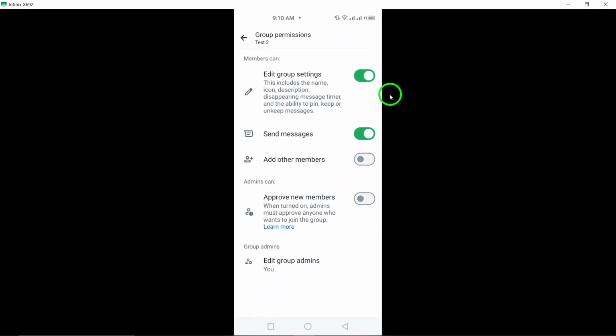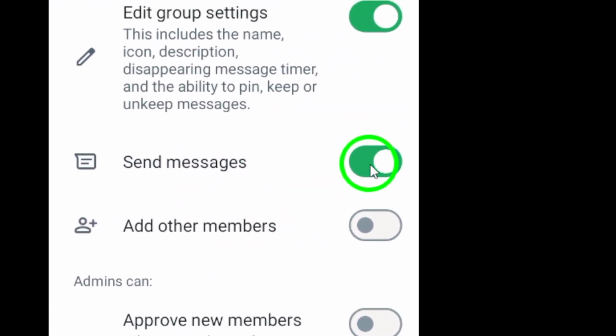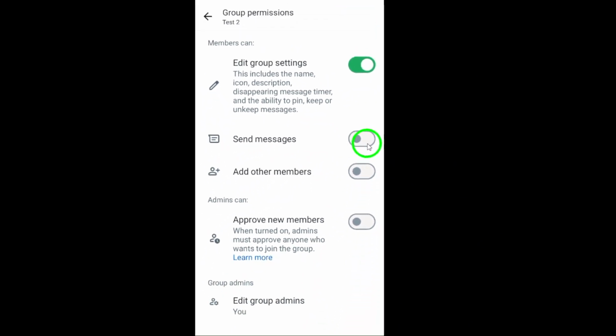Within the Group Permissions section, find the option Send Messages under the Members Can category. Toggle the button next to it to turn off the permission for all group members to send messages.